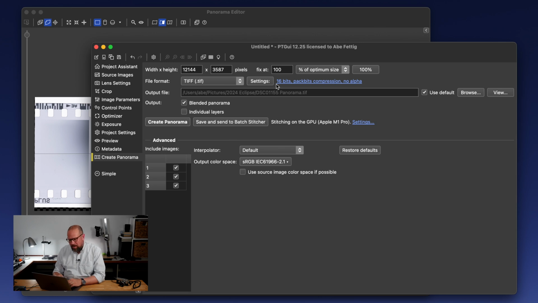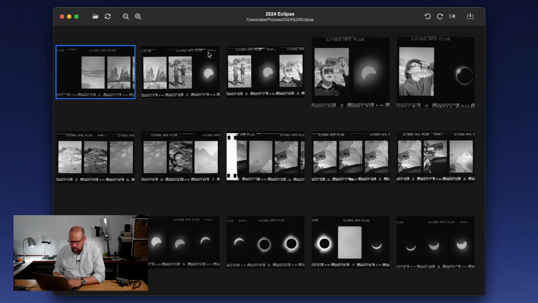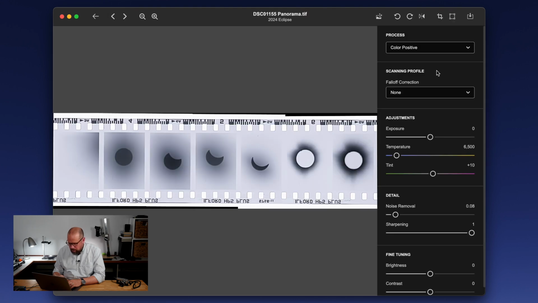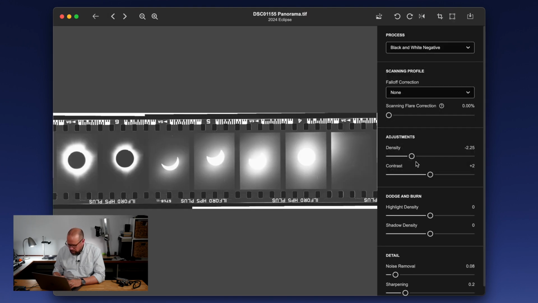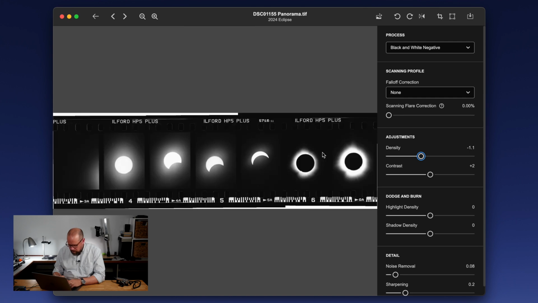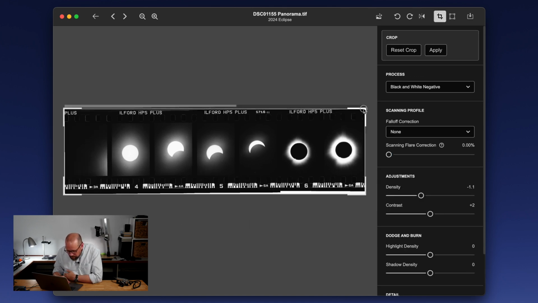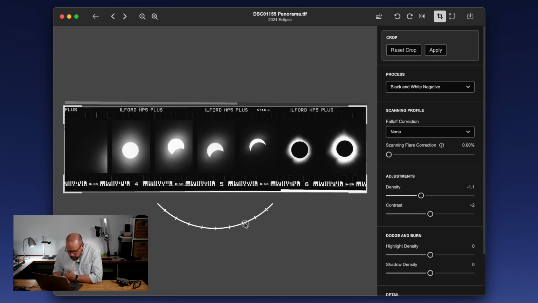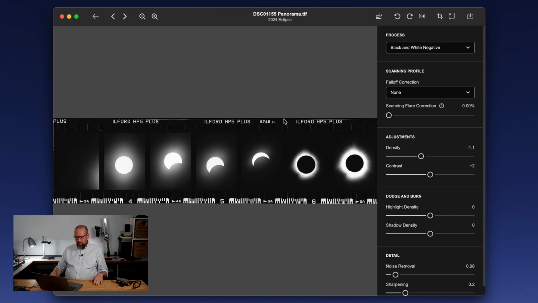It took a while, but I managed to get my images stitched, and now I'm going to export them, and that should show up here in FilmLab. Make it a black and white negative. Oops, it's upside down. There we go. Cool. Here it is. This is what I was aiming for. That is really exciting.